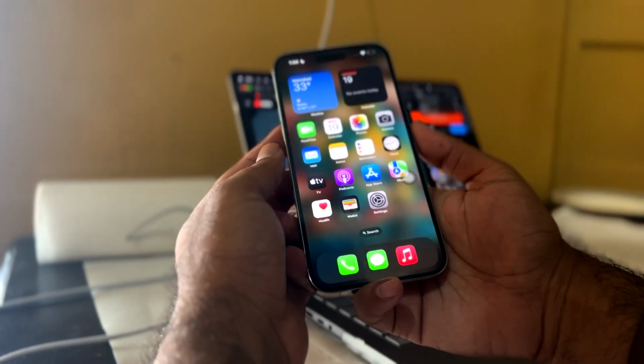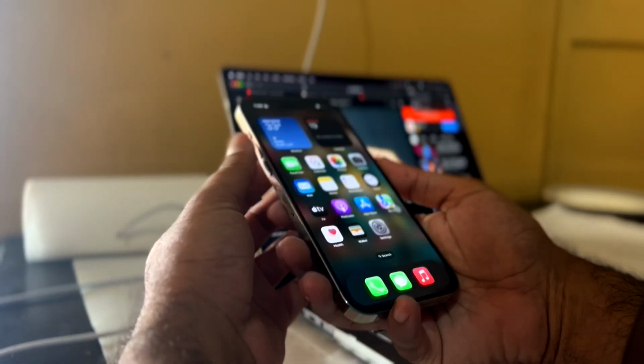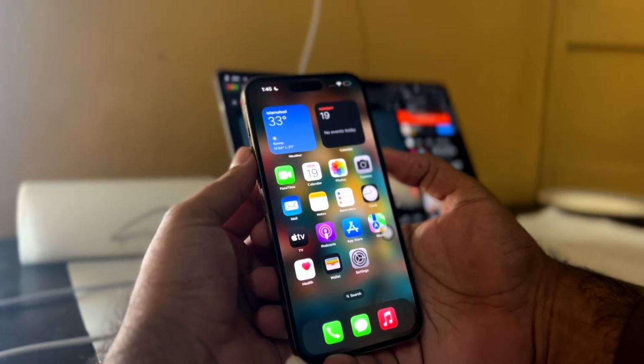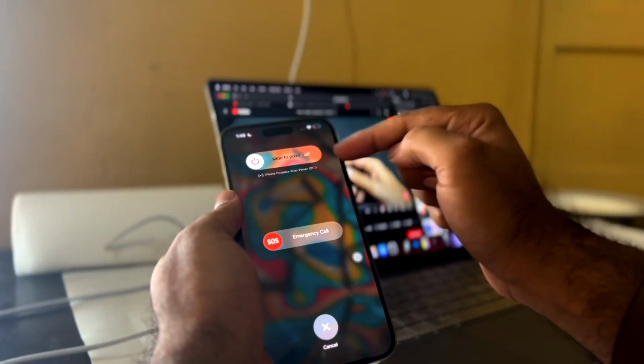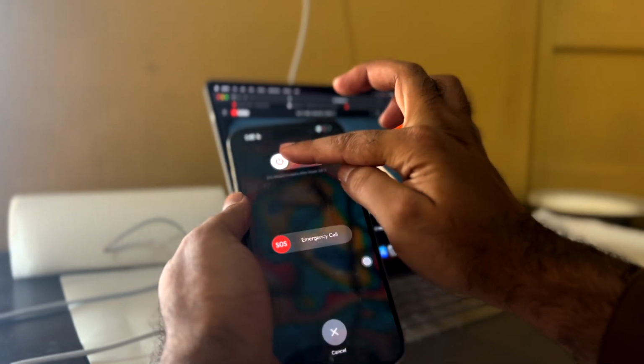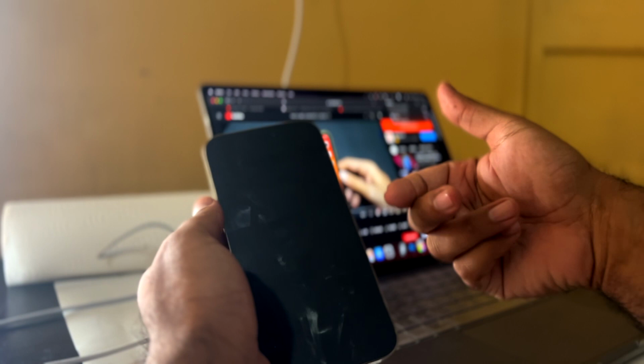easily. Now, starting with the first method, you just need to press the power and volume down button and keep pressing this until you see the power menu appear here. Just slide the power menu button here on the right side and your device is going to be turned off. Now, this method is really simple.